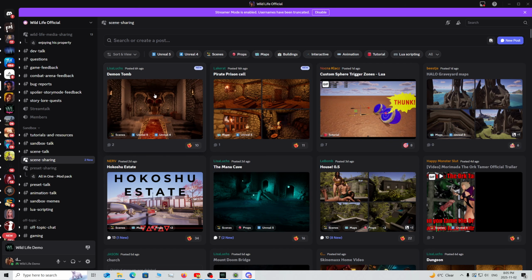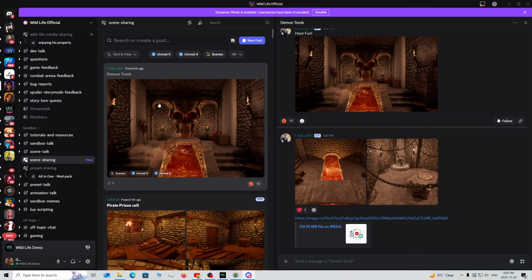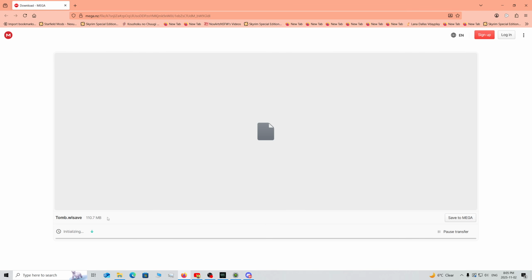Okay, so for example, let's say you want to download this map. You're going to click on it, and usually it has a link to either Mega or something like that. So let's see, we'll click on the link. Mega will pop up. We will download it. It is only 110 megabytes, which isn't too bad.